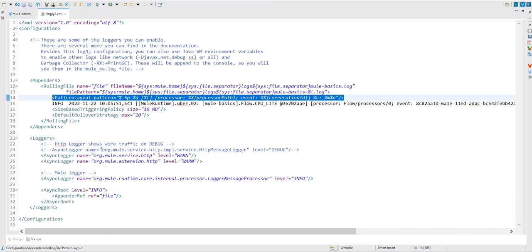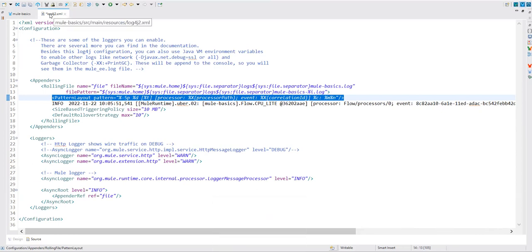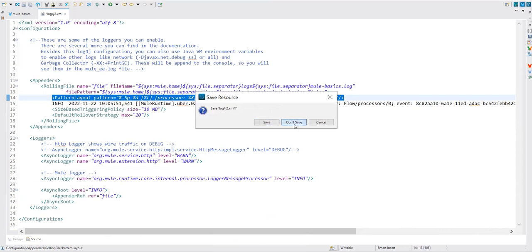Clear? Yes. Okay. Now let's go back. Okay, I don't want to save anything here. Don't save.